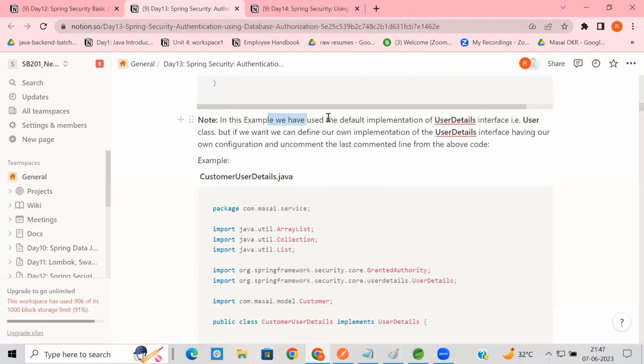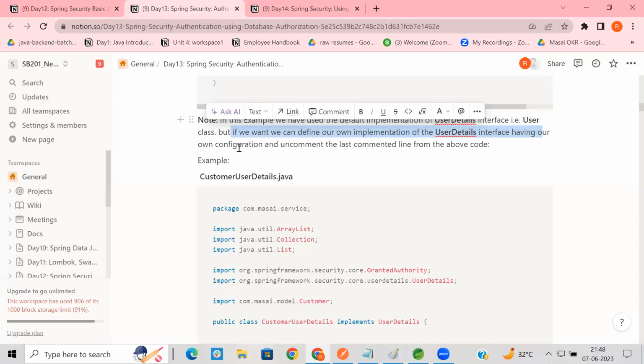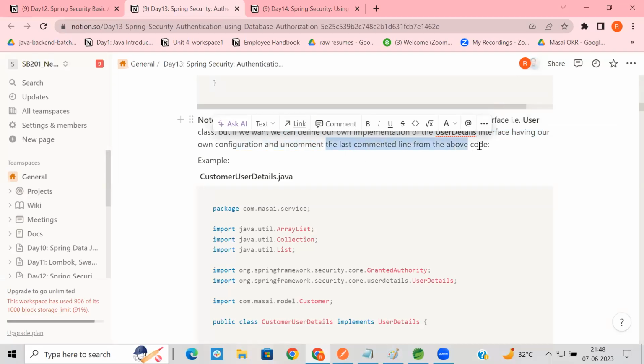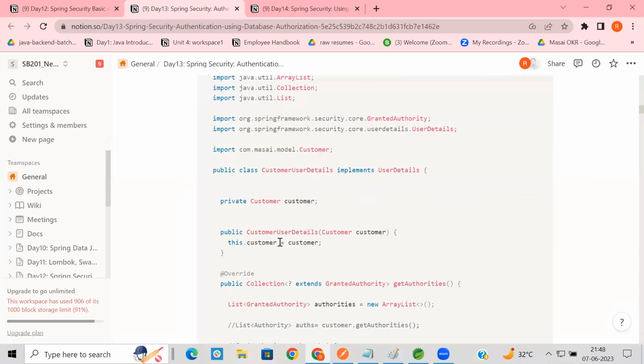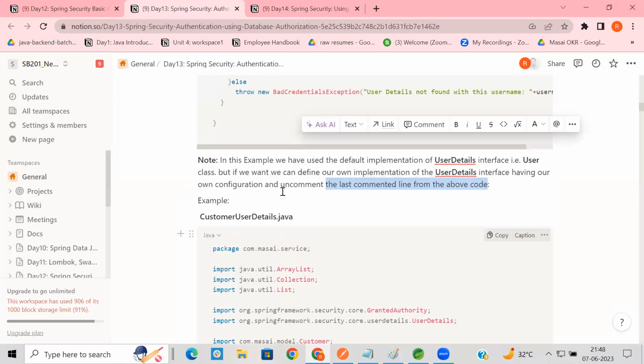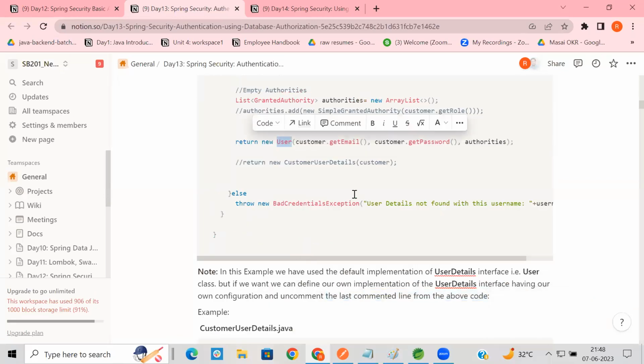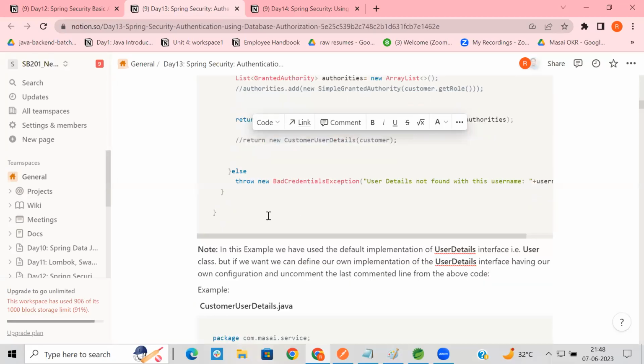So in this example, we have used the default implementation of user details, जो कि user class है. But if you want, we can define our own implementation of user detail interface having our own configuration and uncomment the last commented line of the error code. ये एग्जांपल थोड़ी देर बाद हम देखेंगे कि हम चाहें तो इस यूजर क्लास को ना यूज करके हम अपना इंप्लीमेंटेशन लिख सकते हैं। कैसे? Let's first run this example, then after we will see that how it will work.